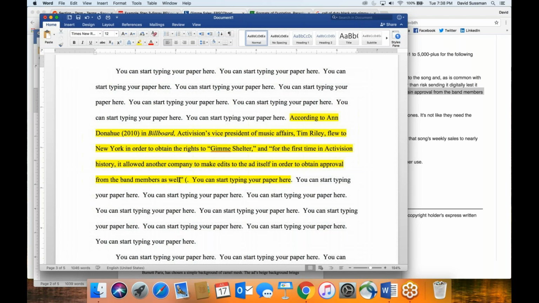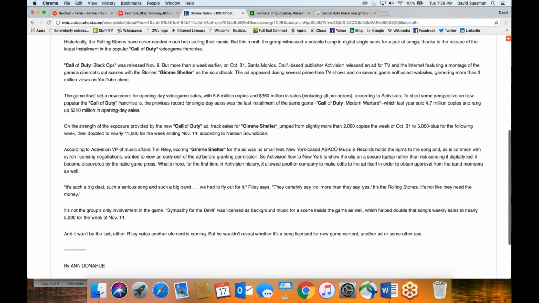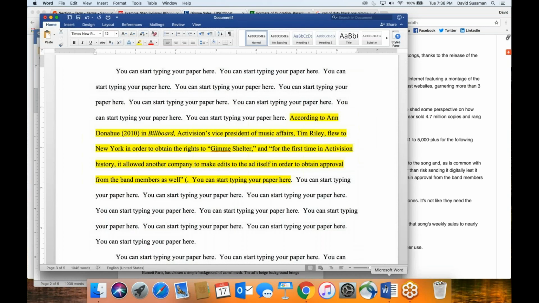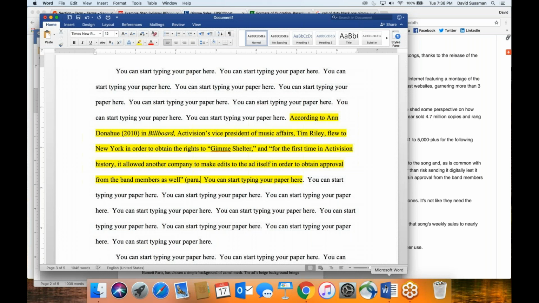Now, for a direct quote, yes, we need to include a page or a paragraph number. So this doesn't have page numbers, so we count the paragraphs. 1, 2, 3, 4, 5. The quotation comes from paragraph 5. And the abbreviation is lowercase P-A-R-A, period, space, the number 5. Period. Okay, again, the end punctuation doesn't come here. It comes here after the citation.